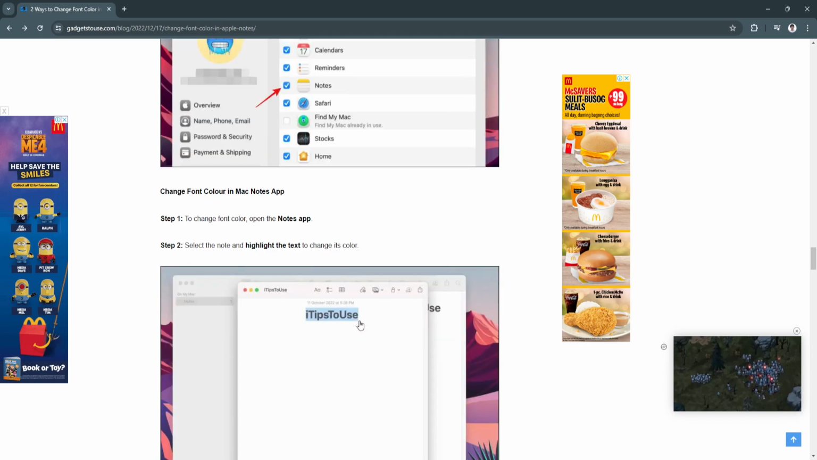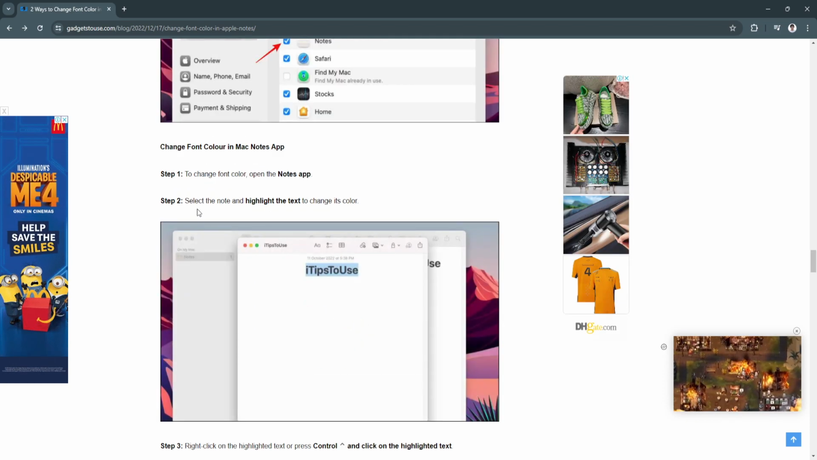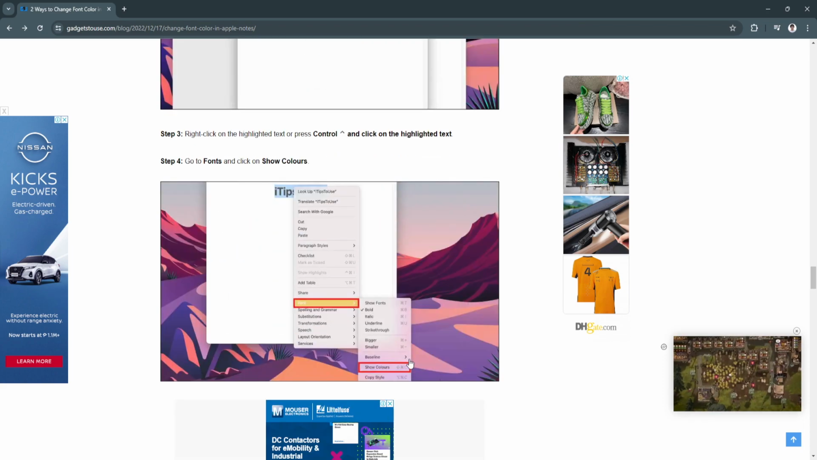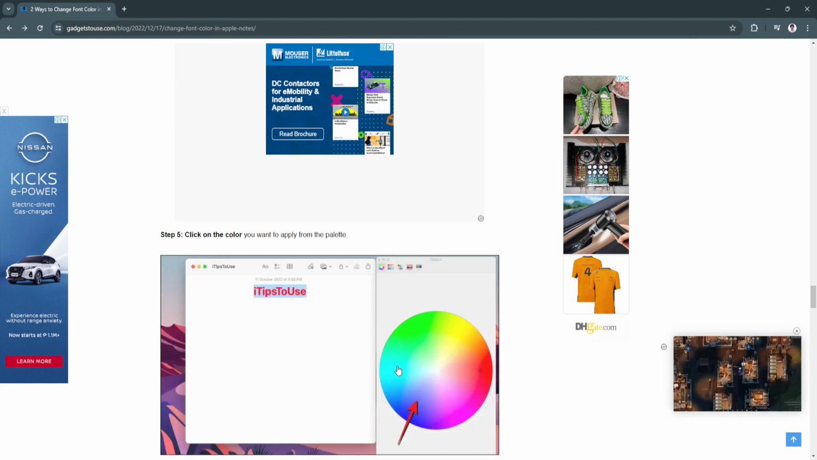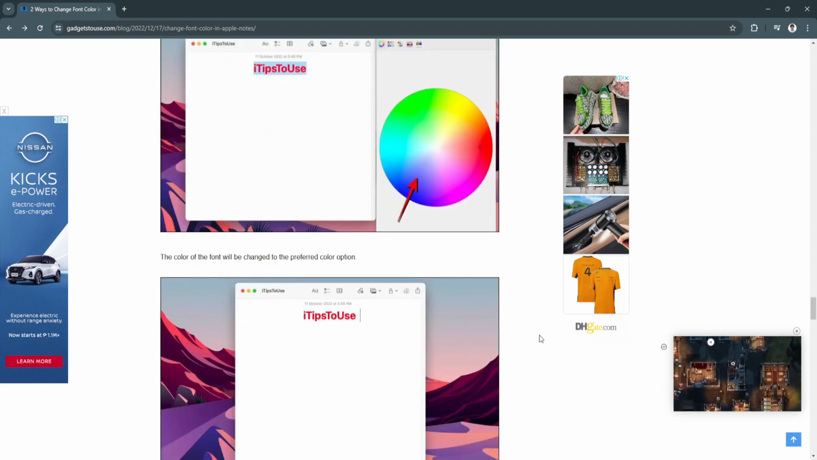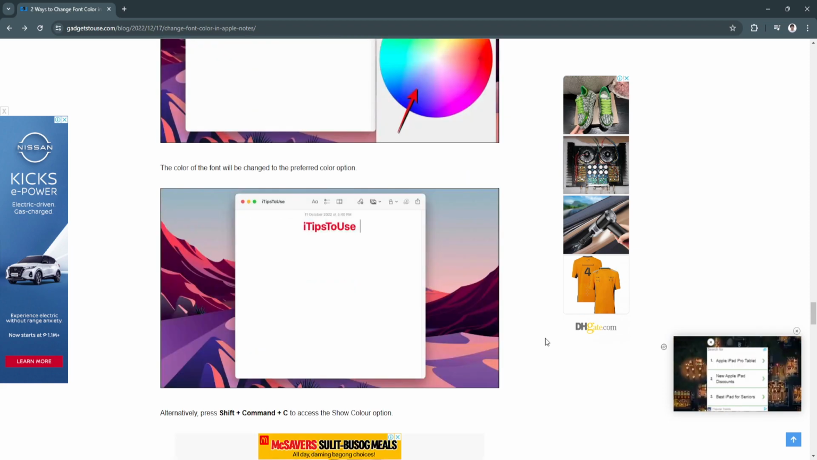Now to change the font color on your Mac Notes app, select the note and highlight the text to change its color. Now right click on the highlighted text, or press Ctrl and click on the highlighted text. Now go to fonts and click on show colors, as you can see. Now click on the color you want to apply from the palette. Now the color of the font will be changed to the preferred color option.